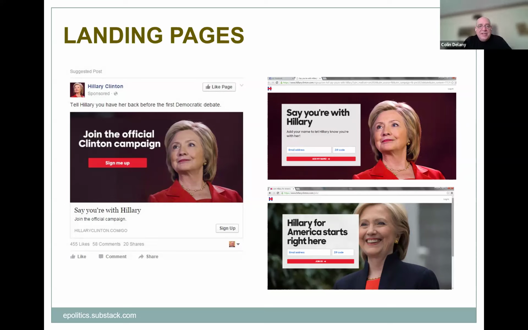So the ad starts the process, the landing page seals the deal. And as we'll talk about, sometimes you're not even directing people to a landing page outside your site. You may be working with some kind of sign-up system within Facebook or within an activist community.